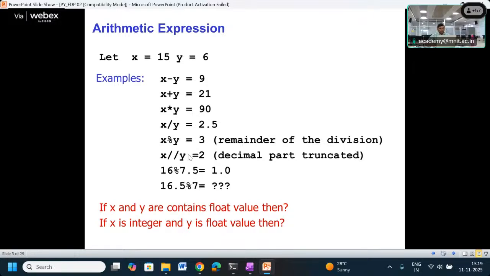in that case if you do the floor division 15 divided by 6, then instead of 2.5 we will get only the integer part, that is 2. It means the decimal part is going to be chopped off, it is going to be truncated. So you remember that in Python we have 2 different types of division operator.